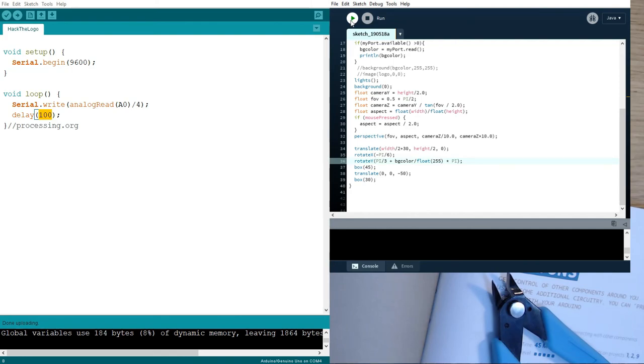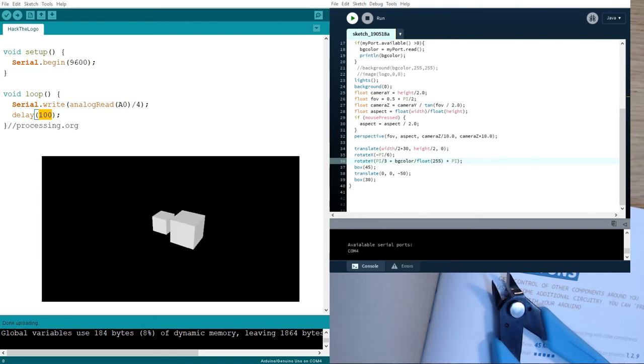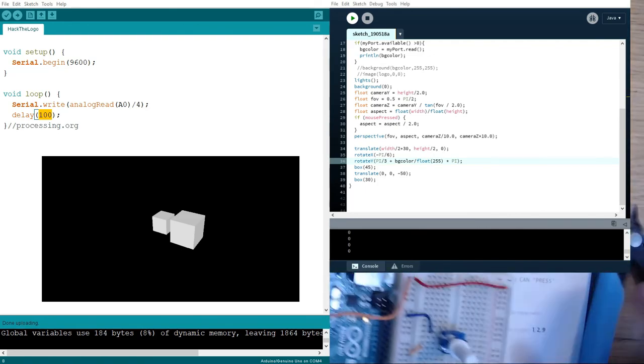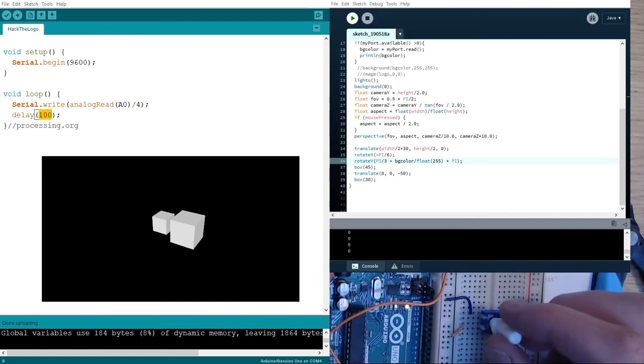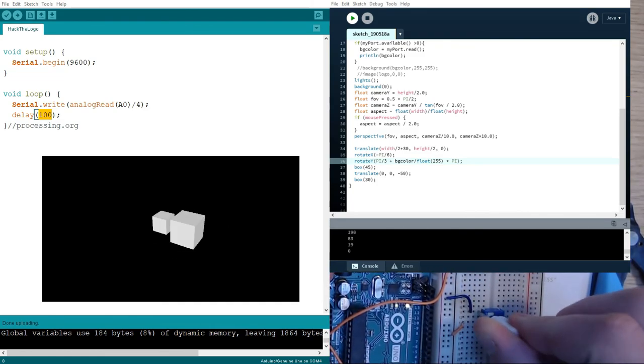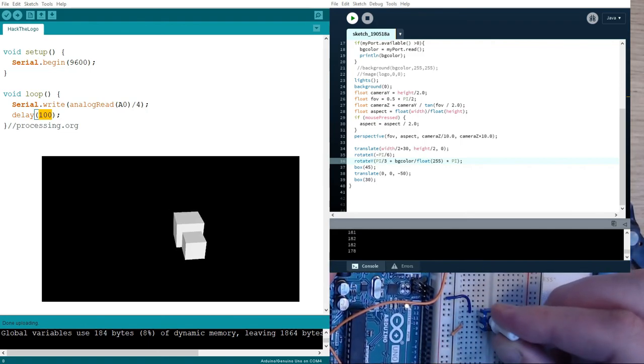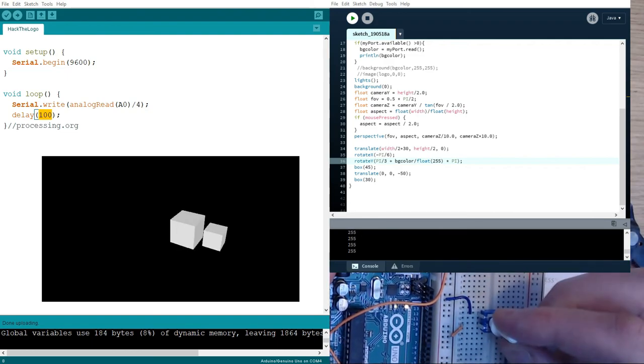Now let's try to run that. Okay, so there it is. The only question is, with everything else the same, can this potentiometer actually rotate the 3D object? Let's see. There you go. We have tactile controls for controlling a 3D object. That is pretty neat.